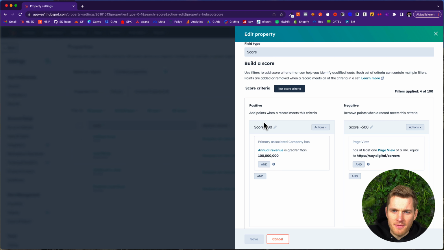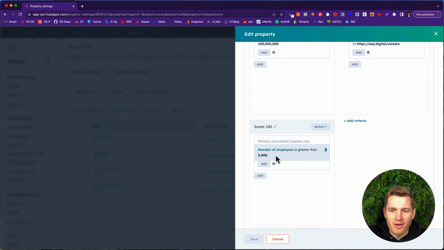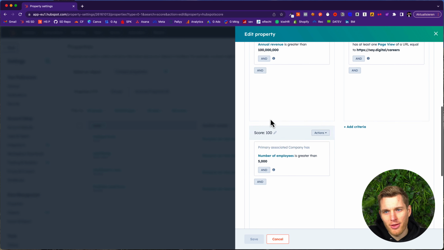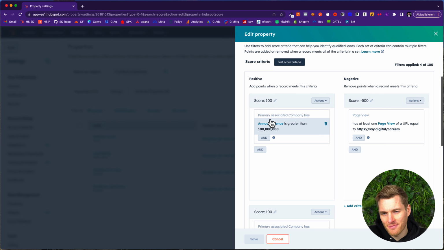What we can see here is all the positive criteria that we've set up. So basically you have the first one here that gives 100 points when the annual revenue is greater than $100 million. So these are completely made up criteria, right? Then the number of employees here is greater than 5,000, add another 100 points. And then we've given some of those accounts that we have in our system a target account flag that adds another 150 points. So if we do the math, that's 350 points that we've now given to this account. And that's where that score comes from.